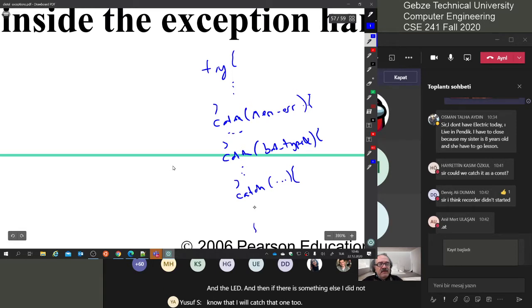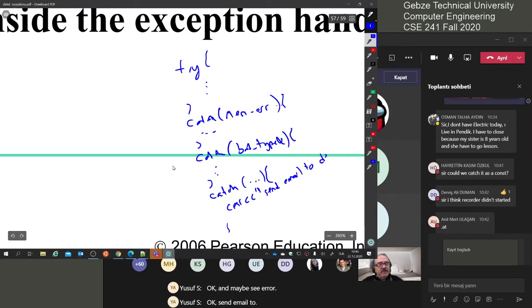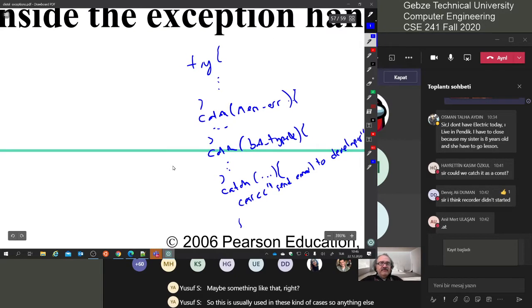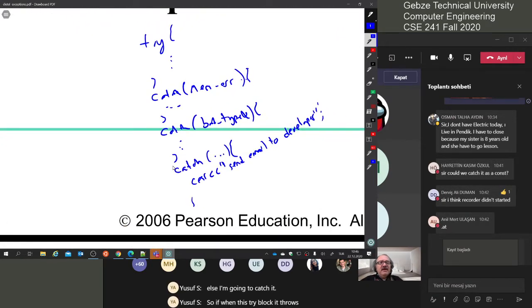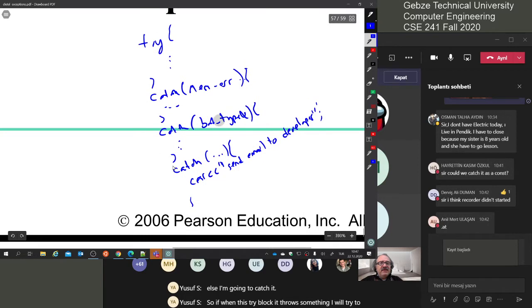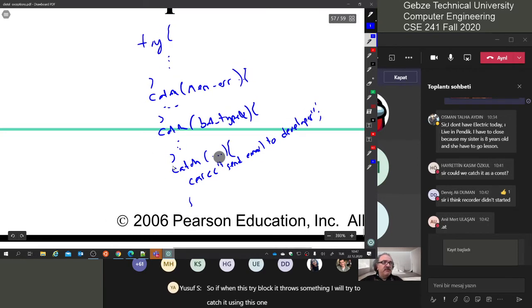And maybe catch C error, send an email to the developer. Maybe something like that, right? So this is usually used in these kinds of cases. Anything else, I am going to catch it. So when this try block throws something, I will try to catch it using this one. If it doesn't work, then this one. If it doesn't work, this one will definitely work.